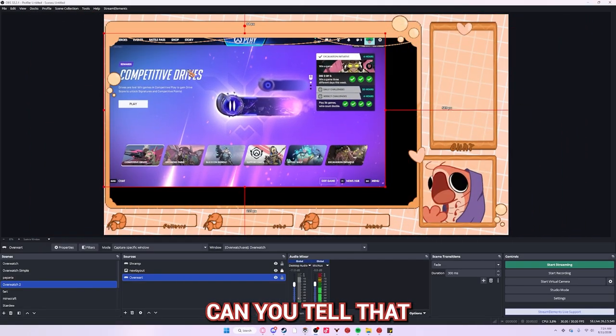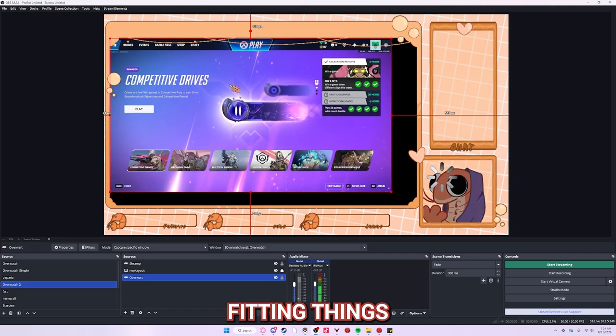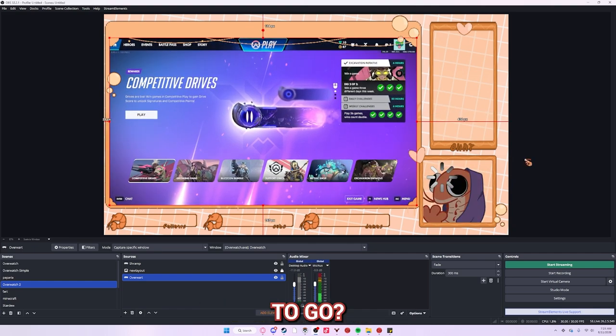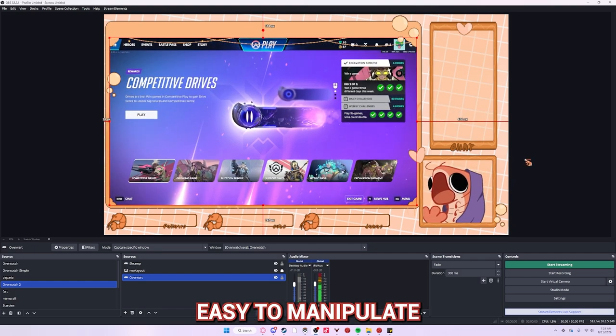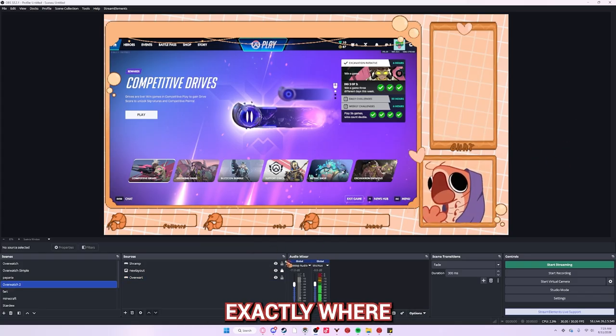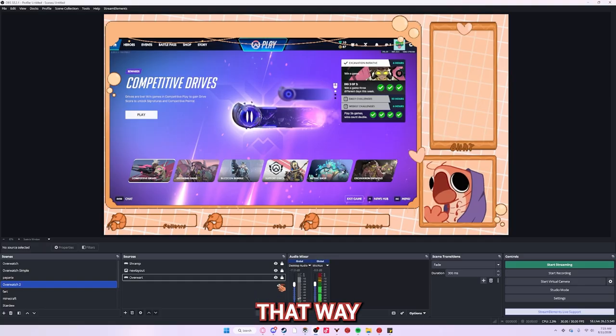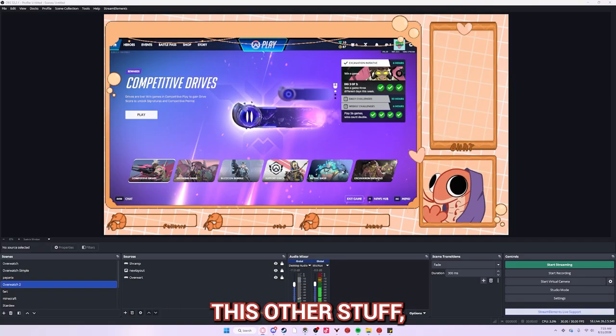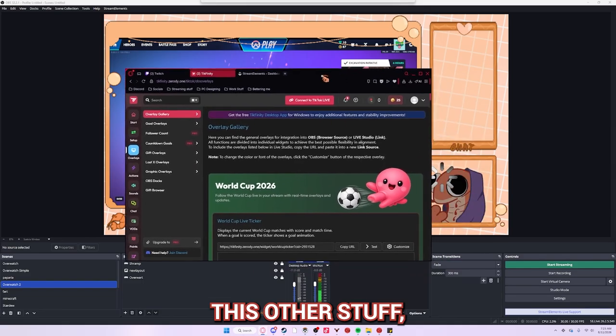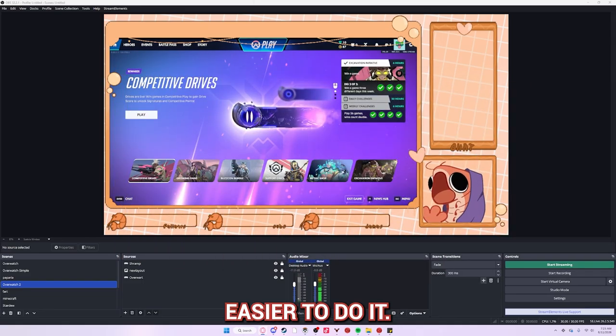Most of it, can you tell that most of this is just fitting things where you want it to go? OBS is super easy to manipulate, and that makes it super simple. Let's say that everything is exactly where you want it to be. You just lock it in place, that way you don't mess with it. Because then when we add things like this other stuff, it's going to be easier to do it.